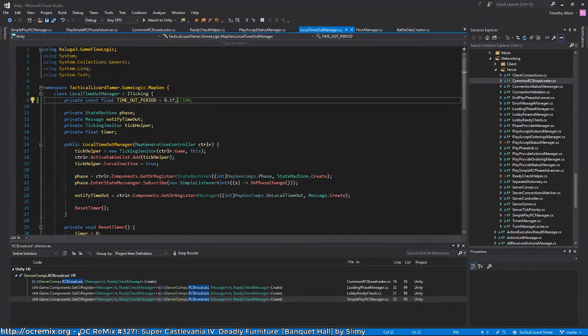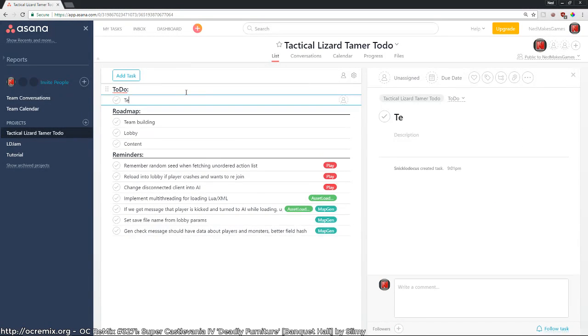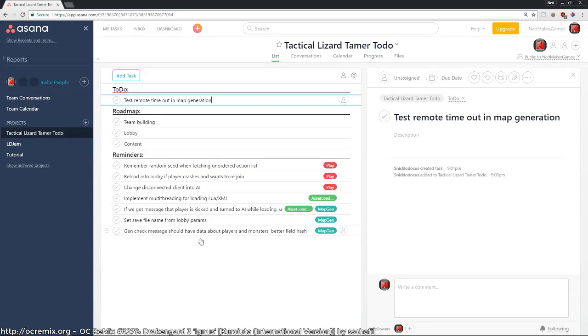Okay, so I just want to test the remote timeout, and then we can move on. Test remote timeout and map generation. Alright.